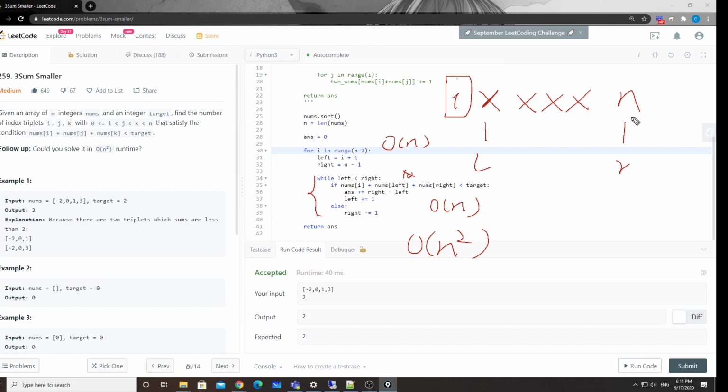I think I'm repeating myself, but just to recap: we sort these numbers first, and then we fix the first number. For each fixed number, we try to find a pair that satisfies the current condition. Since the numbers are sorted, if we find a left plus right that satisfies our condition, then anything from L plus one to right is going to satisfy the condition as well, because the right one is the biggest one.